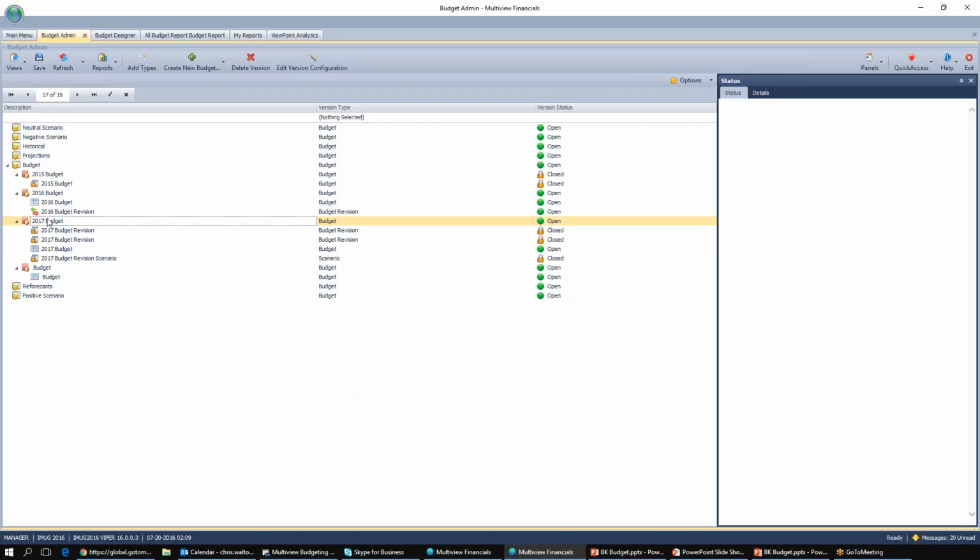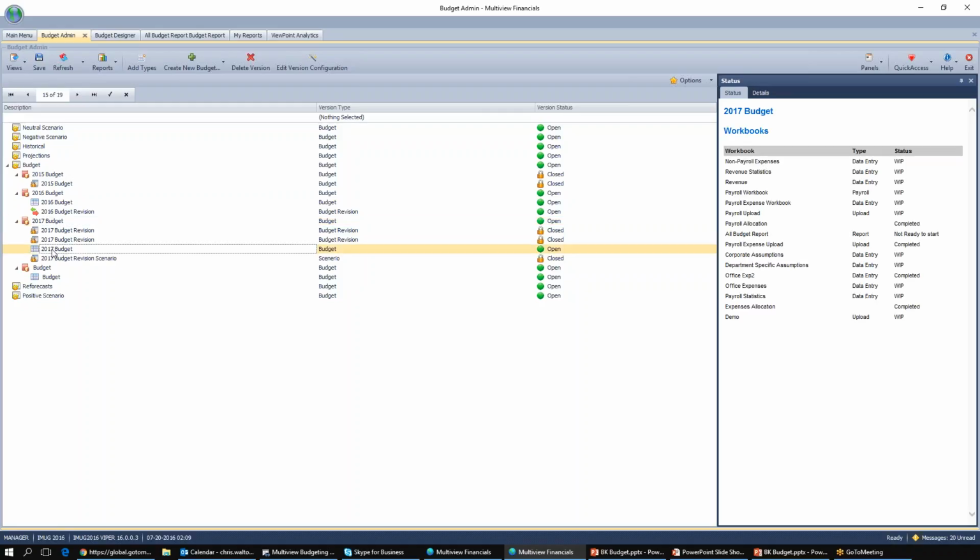So within here, we're listing out all of our previous budgets. And within this budget admin screen, what this also allows us to do is very easily copy budgets forward or make changes year over year. So as an example, I mentioned we're going to be focusing on our 2017 budget. We'll go through and show you how this is all configured.